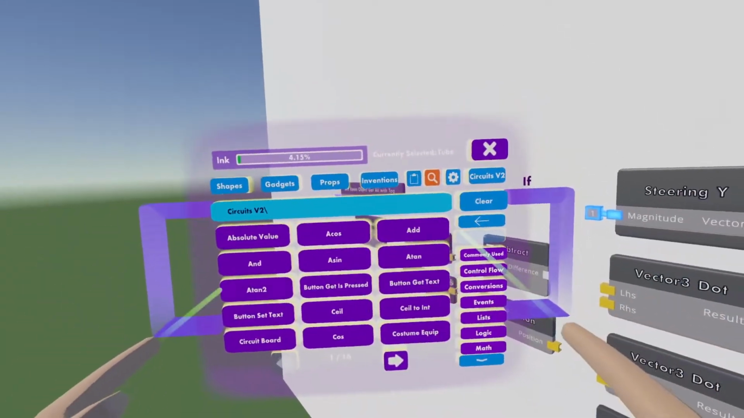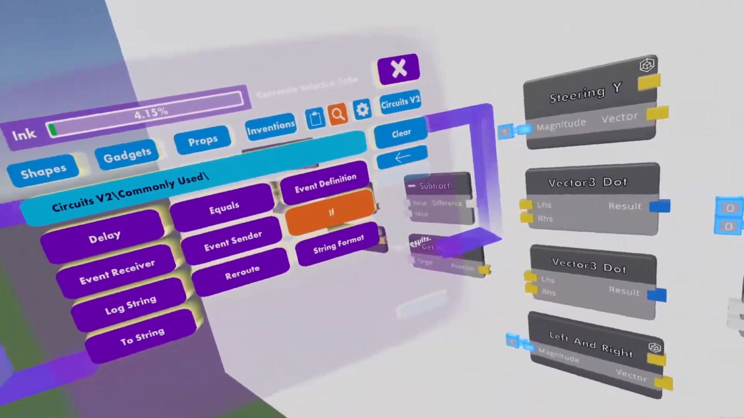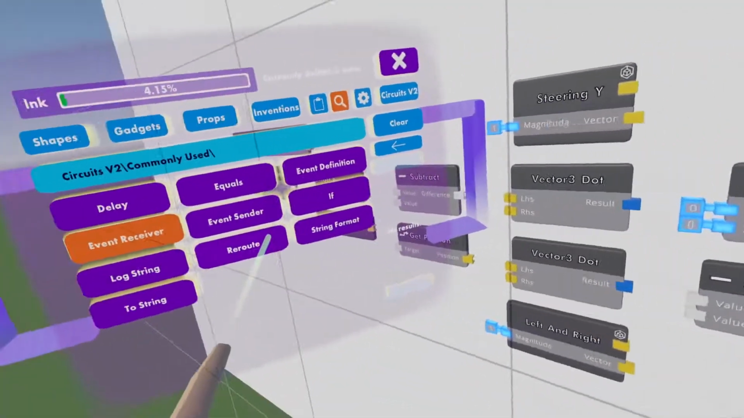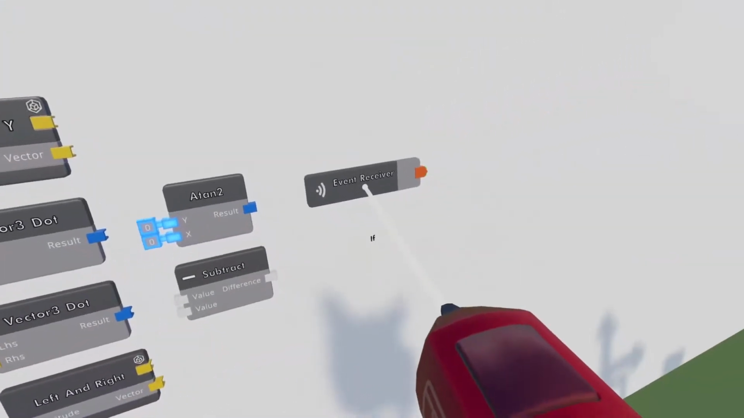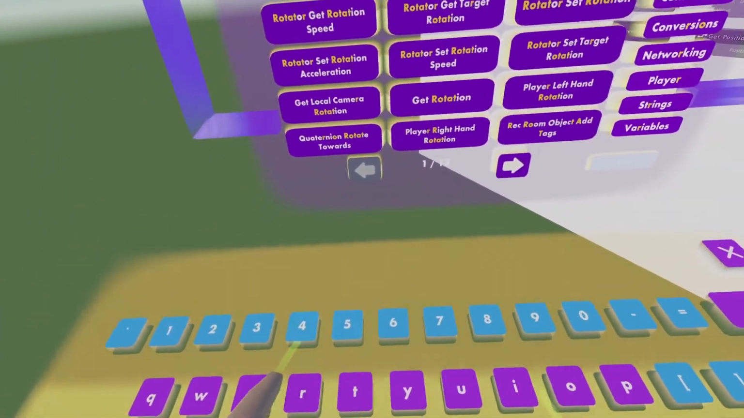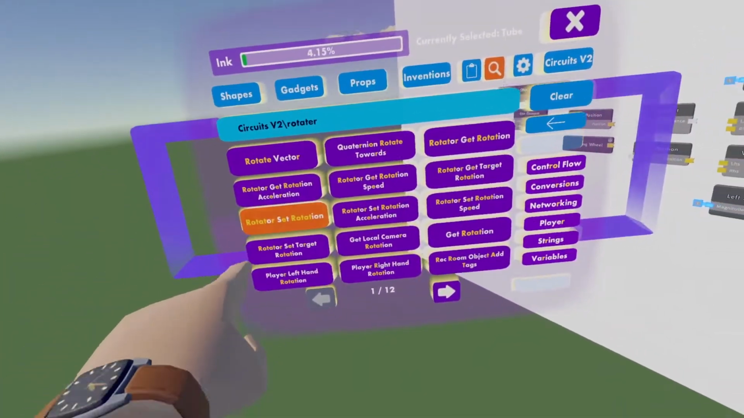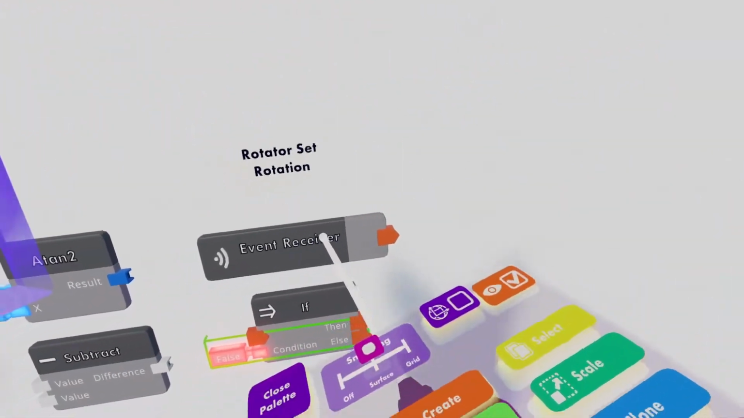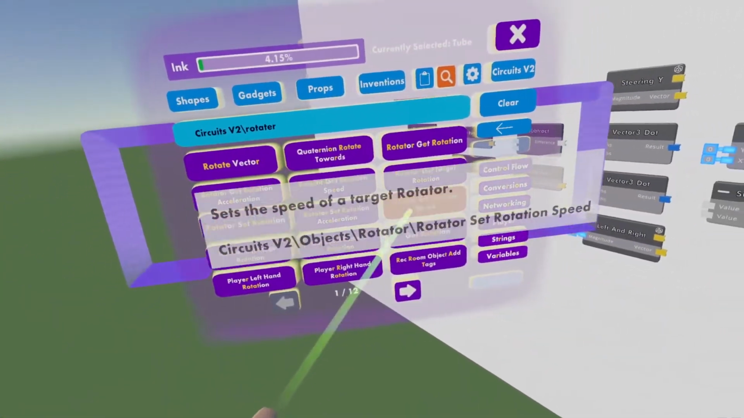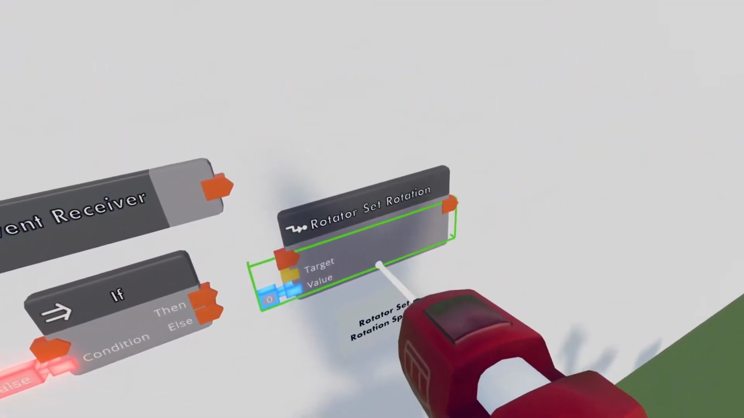So now in our Circuits V2 section, let's go to our commonly used, press event receiver, get an event receiver, put that there, get an if chip, put this here. Now let's search up rotator. So we need rotator set rotation, and we place that there. And we're going to need a rotator set rotation speed, and this will be right there.